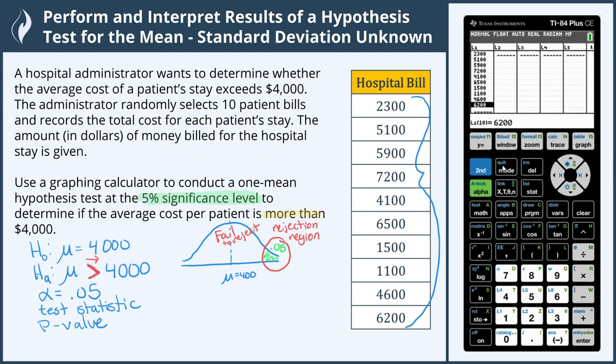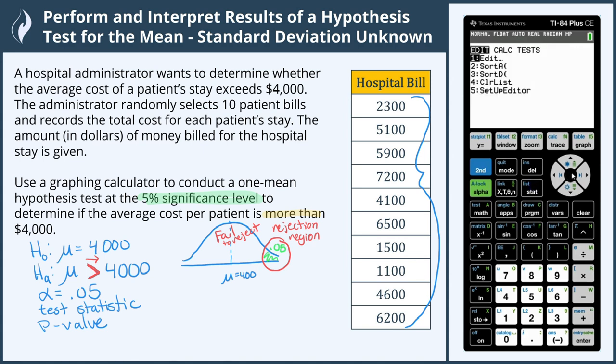We can press second quit to go back to the home screen, or we can press Stat since we're doing a test. We're going to arrow over to the tests. And since we don't have the population standard deviation, we're going to do a t-test. So we can press 2, or we can just arrow down to the t-test. We don't have the stats, but we have the original data. So we're going to arrow over to the data and press Enter to select. We were told the mean is 4,000. And the list is list 1. If you don't have list 1 there, you can put second 1 for list 1. The frequency remains 1. And our alternative hypothesis is greater than. So we need to arrow over and select the greater than. And then moving down so that we can calculate. And this will give us our test statistic and our p-value.